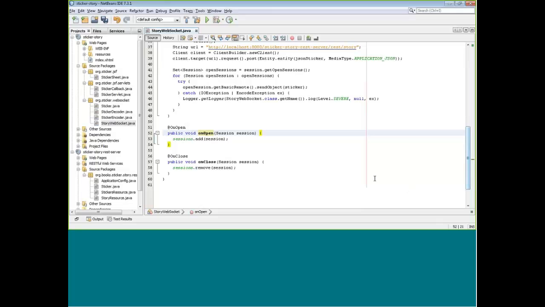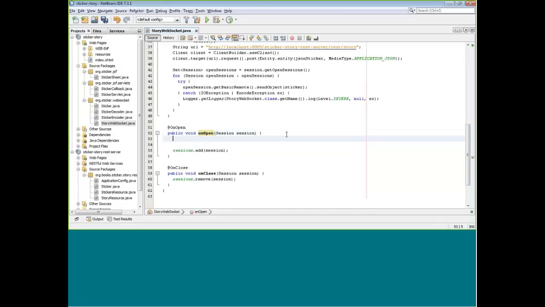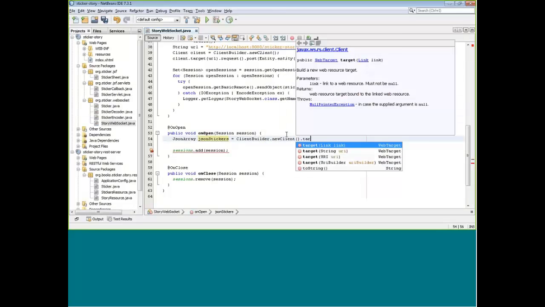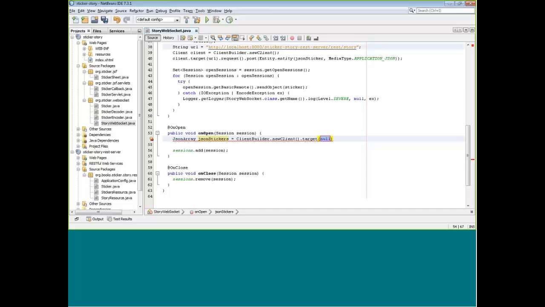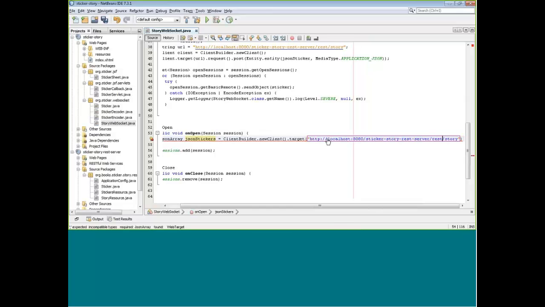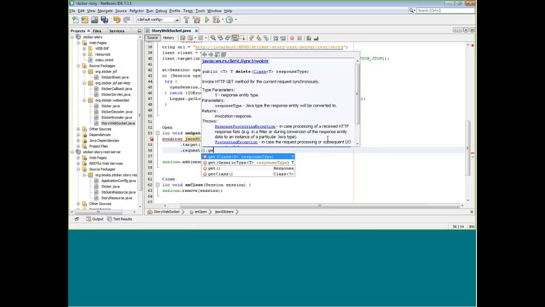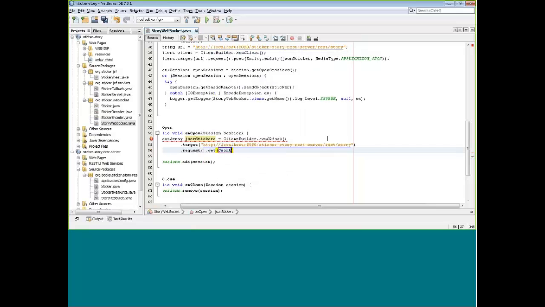So how do I actually do that? Well, we can do a simple JAX-RS 2.0 client invocation. So I will make this a one-liner. So let's put JSON array, which is what I expect to get. I expect to get the JSON stickers on the server equals client builder dot new client dot target. And the URL that I want to use is the same that I have here, but instead of doing a post, I will do a get request. So let me add this as another line, and then dot request dot get, and I know that I need to get a JSON array dot class.